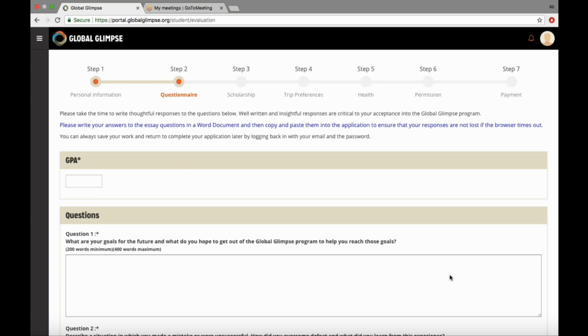Section 2 of the application is the questionnaire. Please take the time to write thoughtful responses to these questions below. Well-written and insightful responses are critical to your acceptance into the Global Glimpse program. These responses will be read by GG staff and our board members and rated against other students at your school. We can only accept a specific number of students from each school, so please take this portion seriously.